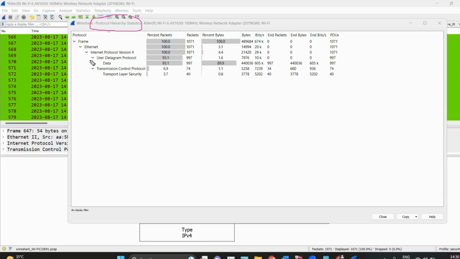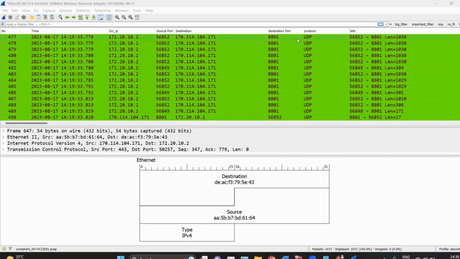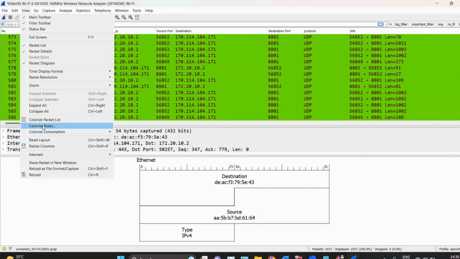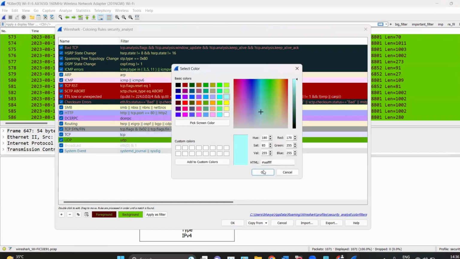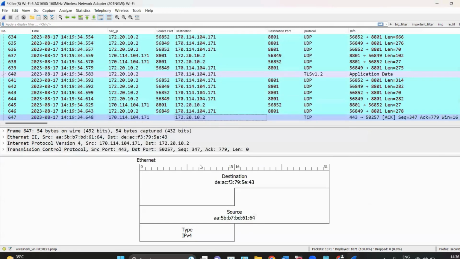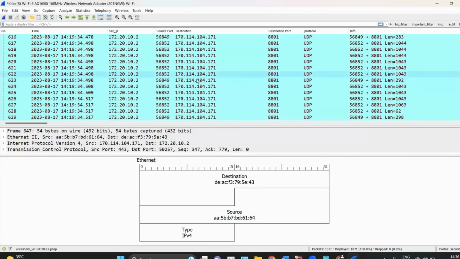Most of the packets we have are UDP, which is 93.1%, because of this Zoom. You can see all the UDP packets because we are using a Zoom meeting. That is why we have these UDP packets. For example, let me change the color first. Let me change it to the original blue color. Okay, so here you can see UDP packets.